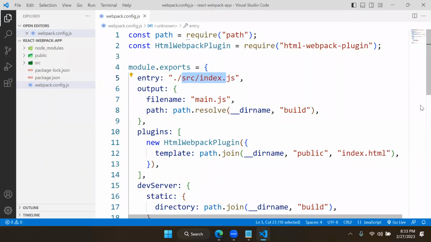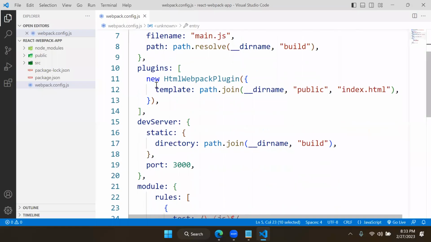After configuring that, plugins, which plugin to use? HTML Webpack plugin. What does it have to do? It should collect from the current root directory. In the root directory, there is a public folder. In that public folder, it has to collect a file called index.html. That means it is going to start your HTML page, which page will be the startup.